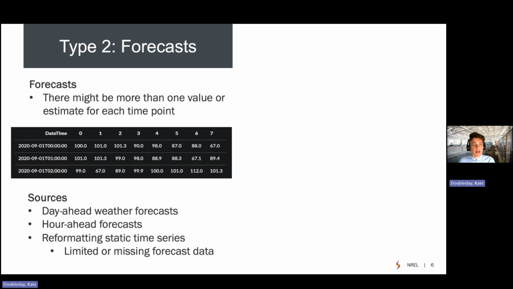Common sources for forecasts include day-ahead weather forecasts. So that could be a 24-hour or 48-hour forecast that has a new forecast window available every day, every 24 hours. Other sources include hour-ahead forecasts or intraday forecasts.